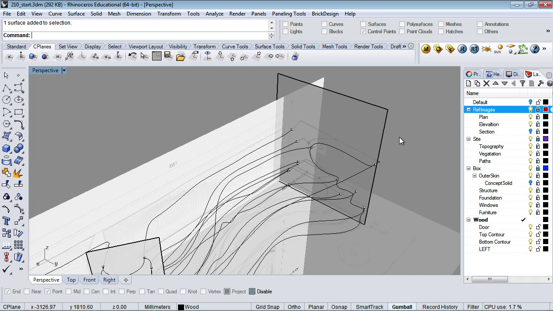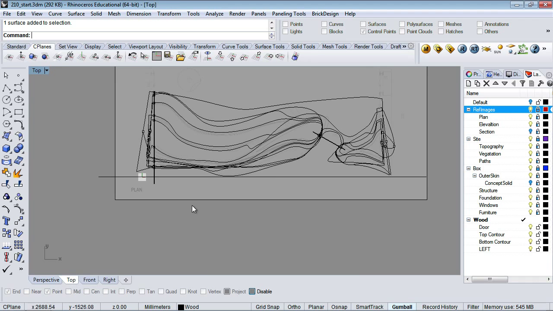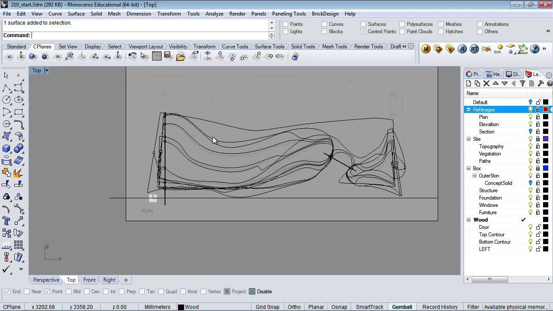Right? Okay? All right, so now that we have that section curve, I can go in and look at my top plan and kind of figure out where I want. So what you want to do is think about where things make transitions. Okay? So let me turn up the plan for a second.